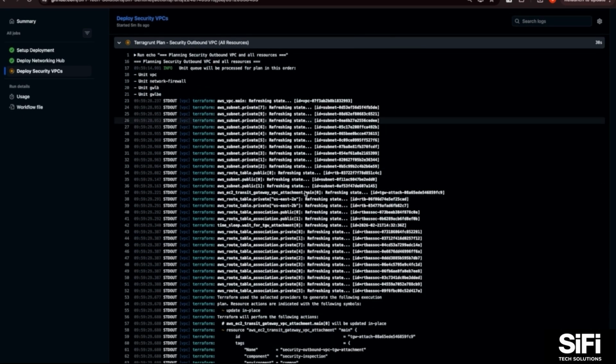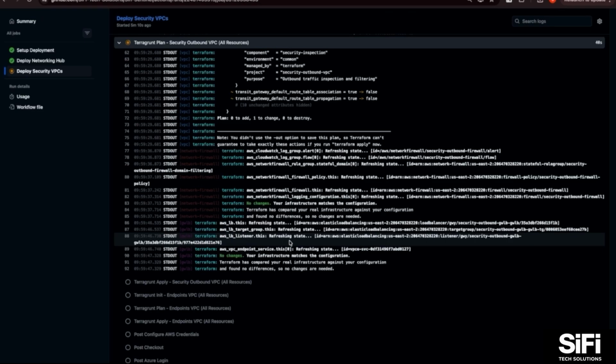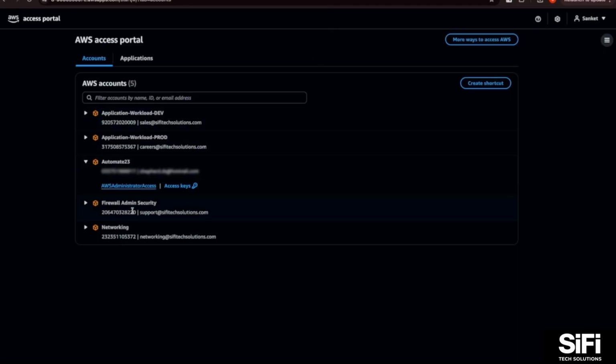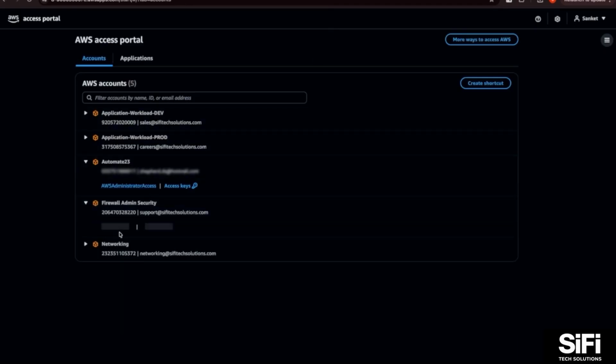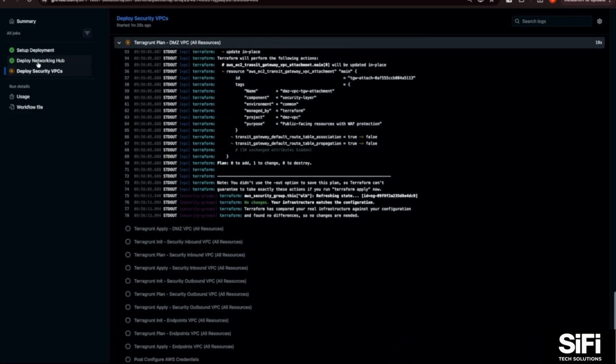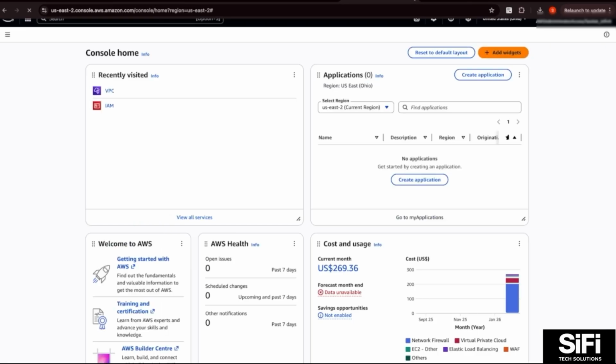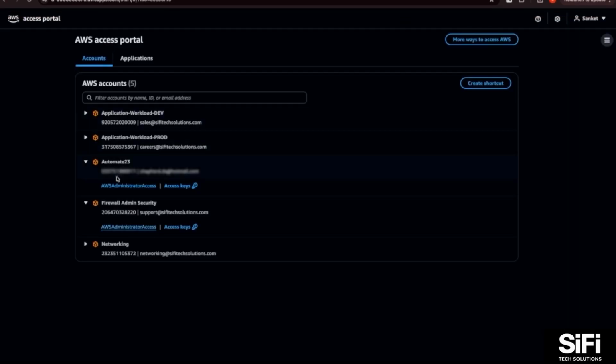This is almost done now. Let's wait for this job to get completed. Deployment across multiple accounts has been triggered. So we need to wait for these deployment jobs across multiple accounts to complete, so that all the resources and our solution will complete the deployment.